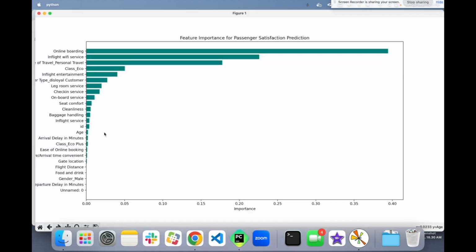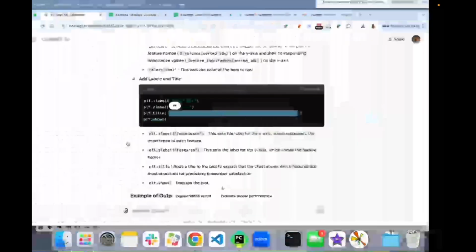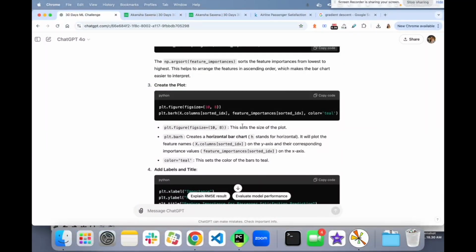Okay, we've already understood that. Yes, correct. Now it looks a little better. So online boarding has the highest importance. Then in-flight Wi-Fi service has more importance. Ease of travel, personal travel, we cannot see the full title. Economy class has more importance. So this is how it is coming, right?